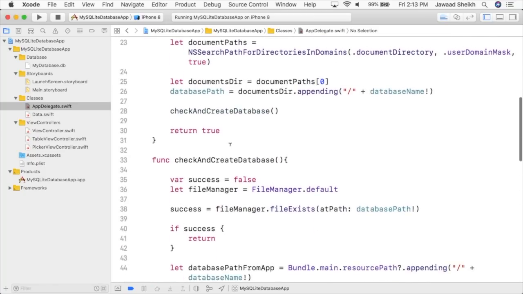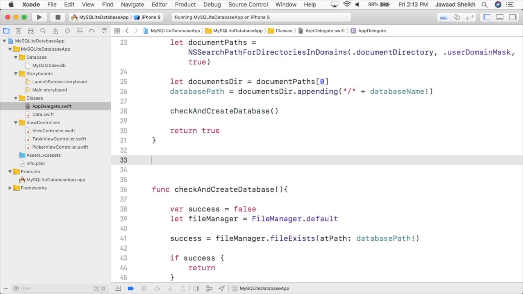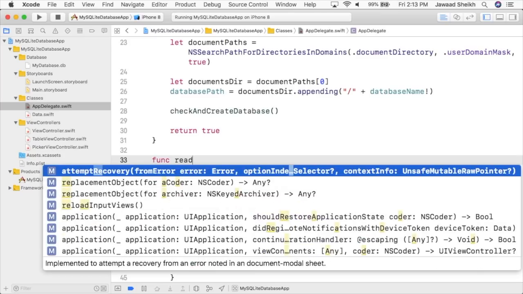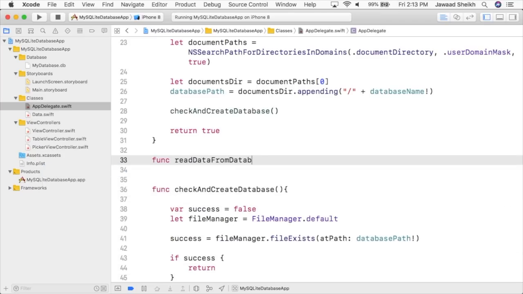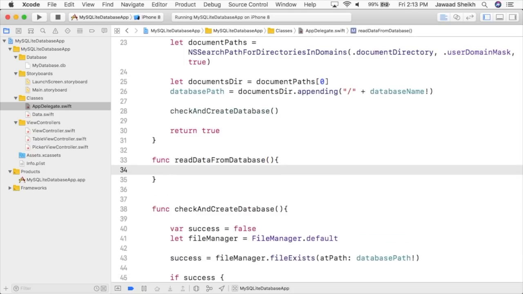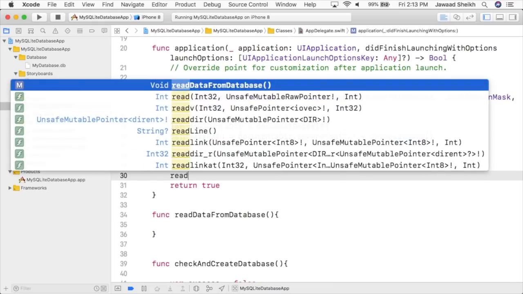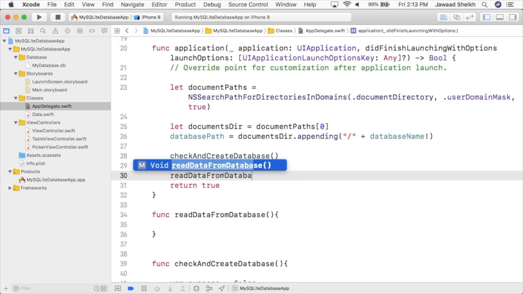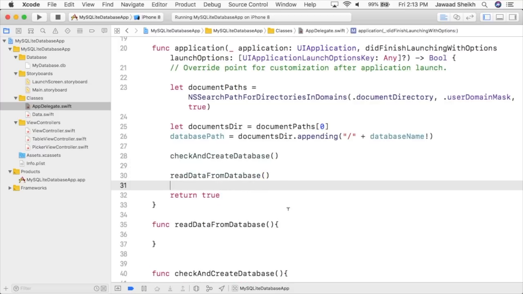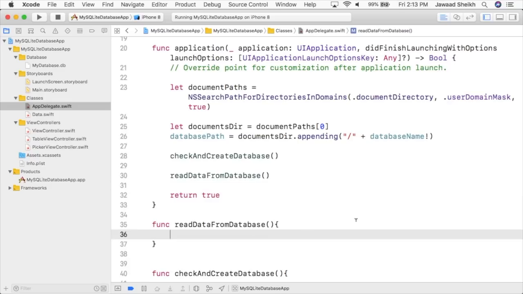So what I'm going to do now is create one more method. We'll do it above checkAndCreateDatabase. I'll call it readDataFromDatabase. So we're going to make our read here. And before I forget, inside didFinishLaunching, just below checkAndCreateDatabase, I'm going to say readDataFromDatabase. All right, and that's it for my didFinishLaunching. Now it's up to me to write the code that will interact and read from the database table.